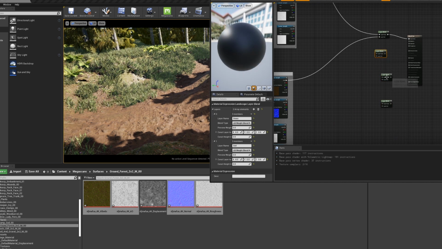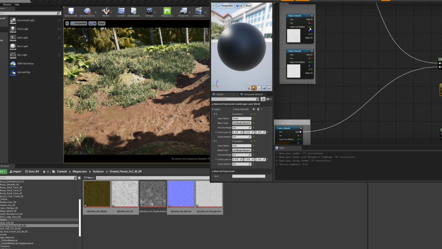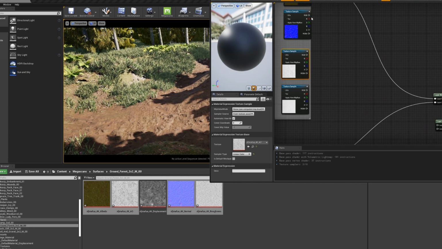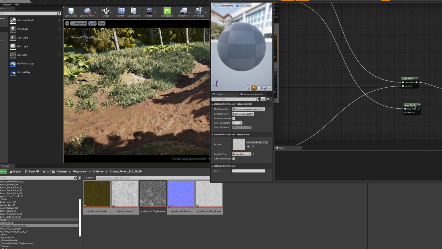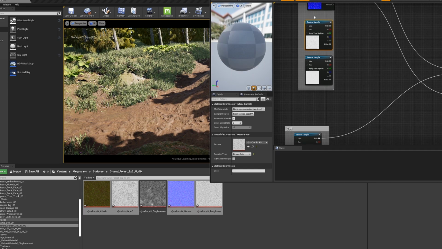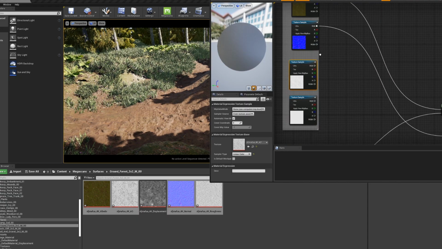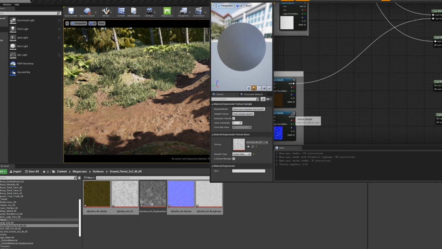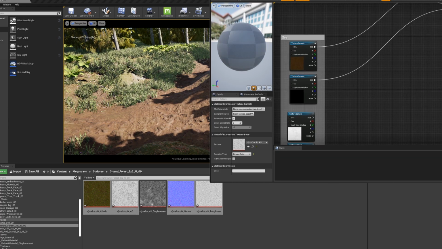So we have 4 of these. And we're going to do the same thing with the normals, which is from here to our normal slot. And from here, and it's already on our normal slot.